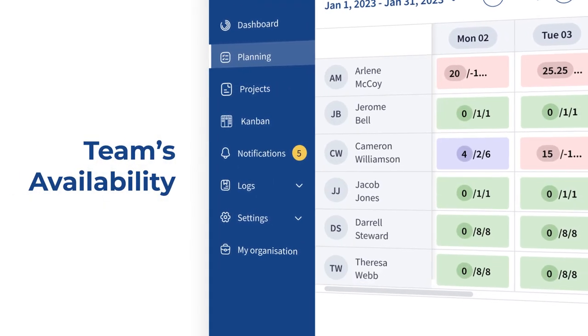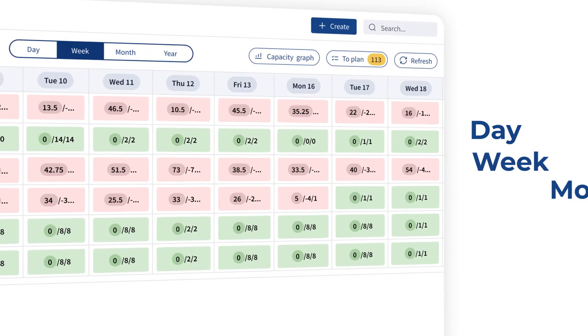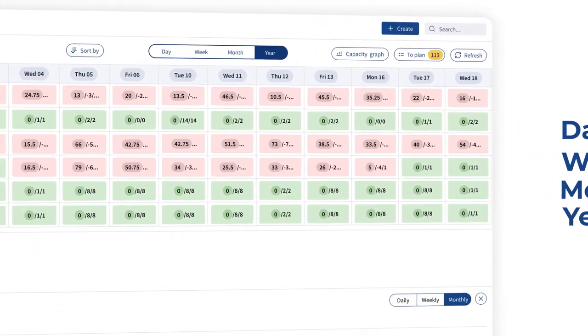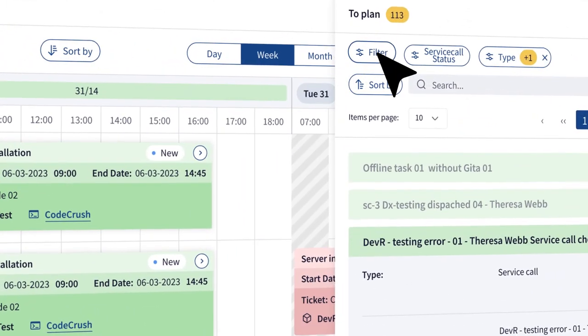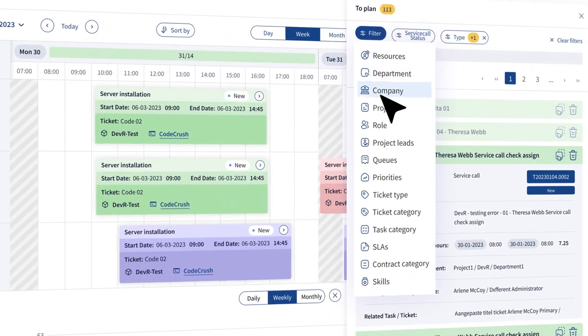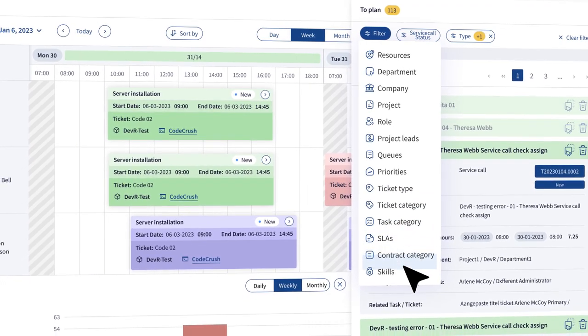Gain valuable insights into your team's availability across different timeframes for a day, week, month, or even a year. Proxuma has you covered. And with our personal filter feature, you can easily customize your view based on specific members, departments, clients, or anything else that matters to you.